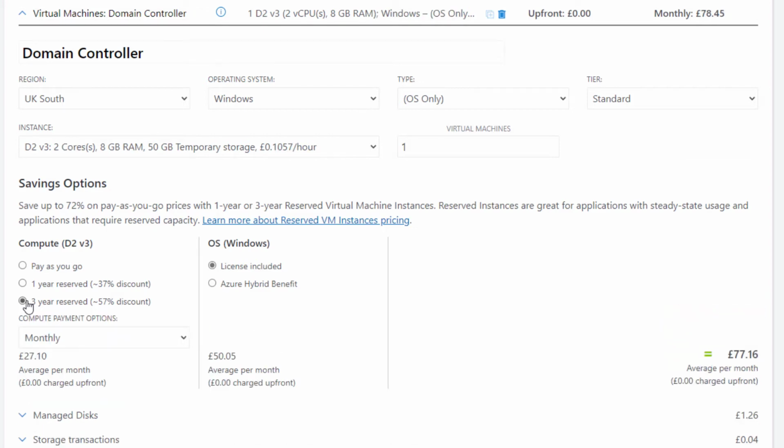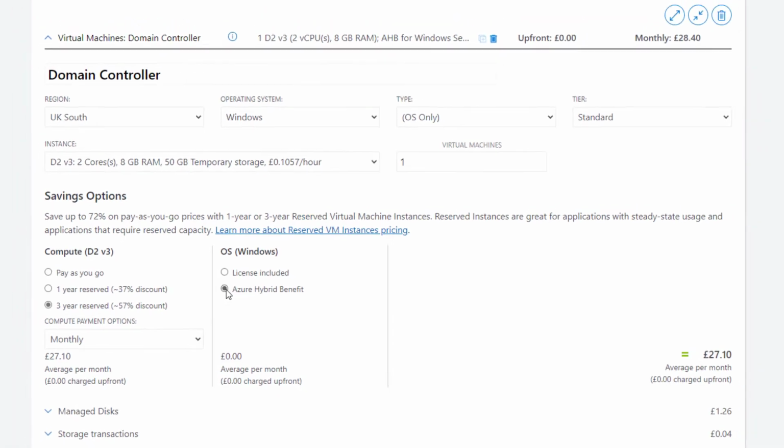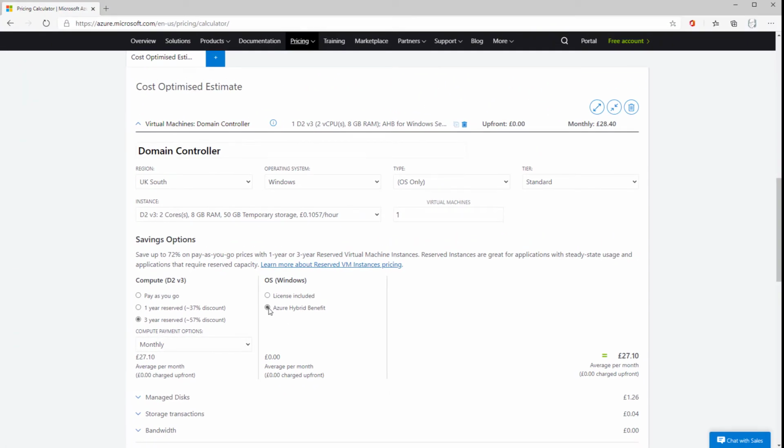But when I select a 3-year reserved instance, the price reduces to £77. Then, by selecting our Azure Hybrid Benefit, we can reduce the cost even more by utilizing an existing license. As you can see, we've significantly reduced our monthly expenditure, in this instance by 76%, just for our authentication server. But George, where else could we possibly reduce our costs?